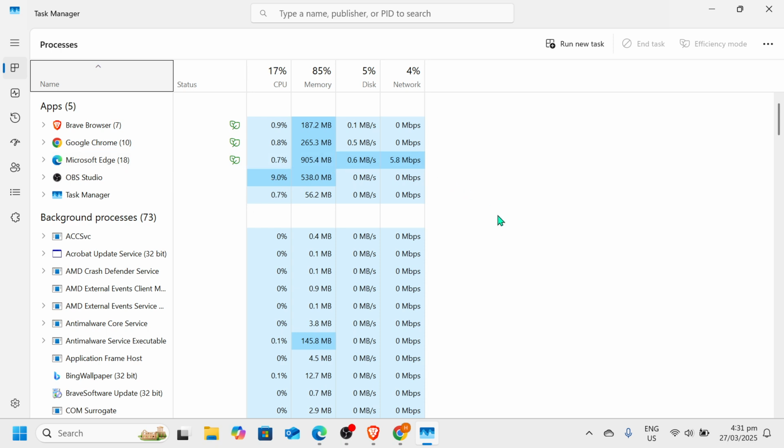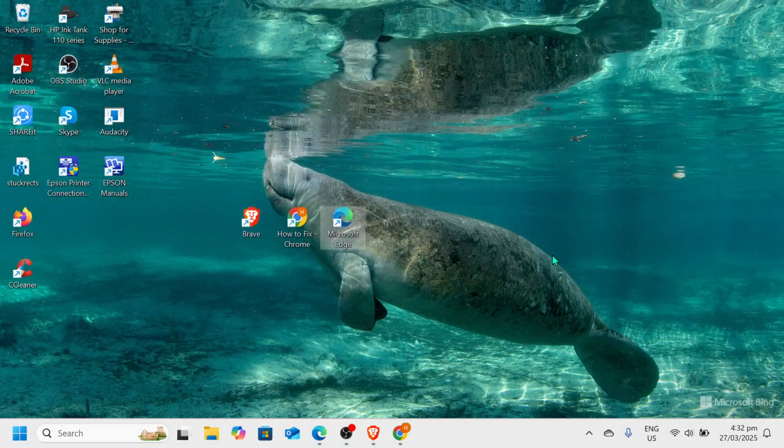Okay, so you can also try this in your own device. And for the network, it uses 4.9 to 6 Mbps, and it is still the highest in the disk usage. Okay, you can also do this in your own device. Check whichever of these browsers has the highest CPU and memory usage.